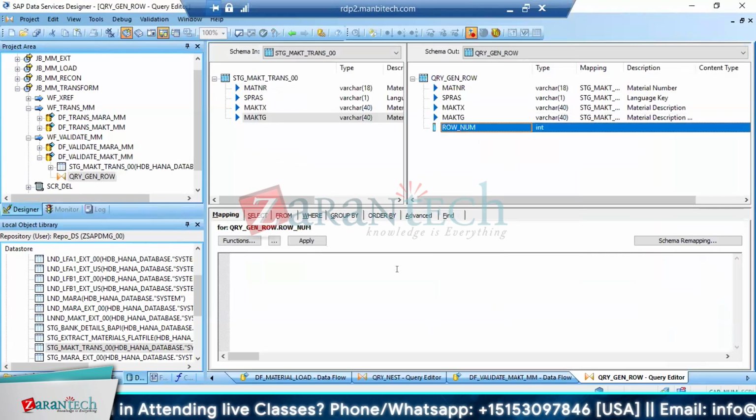Is there any reason why we are having row underscore num? We can directly map it to validation transform, right? Why are you creating row num? Yeah. No, sir, I will always do that. I will tell you the reason. You have to be patient.